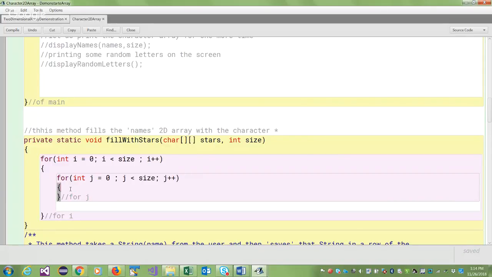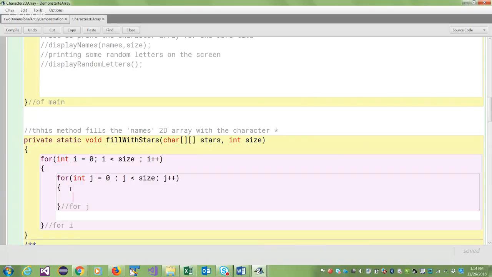Okay, what do you want to do? You want to assign to the stars array at the position i, at the position j, a star. There. Every character gets a star. So 2 for loops, the first going from 1 to row minus 1, the second going from 1 to column minus 1. I have assigned the character star to each one of them.